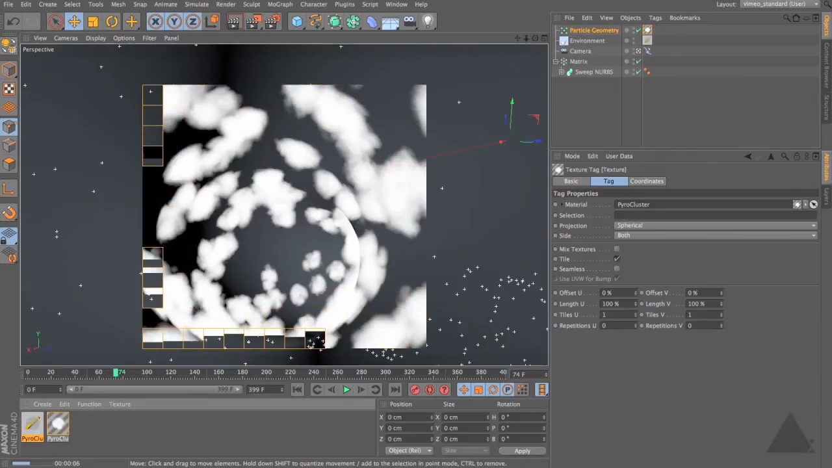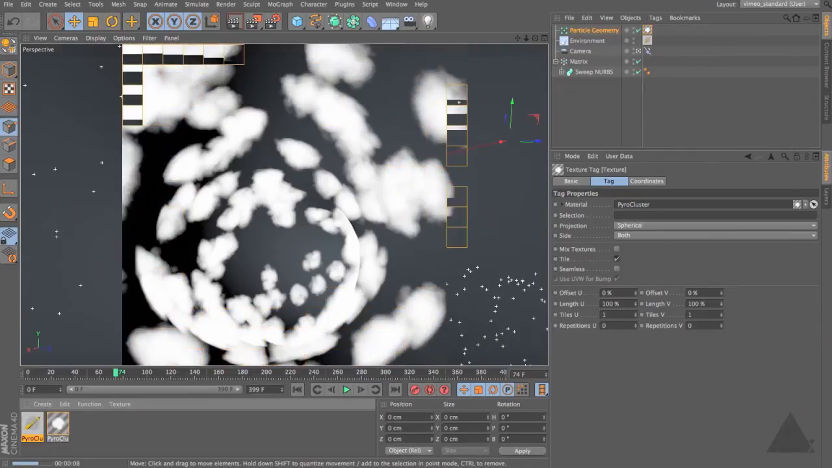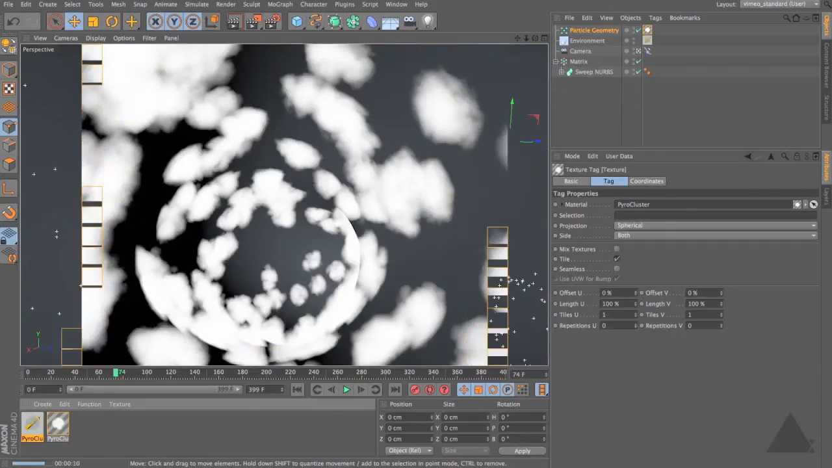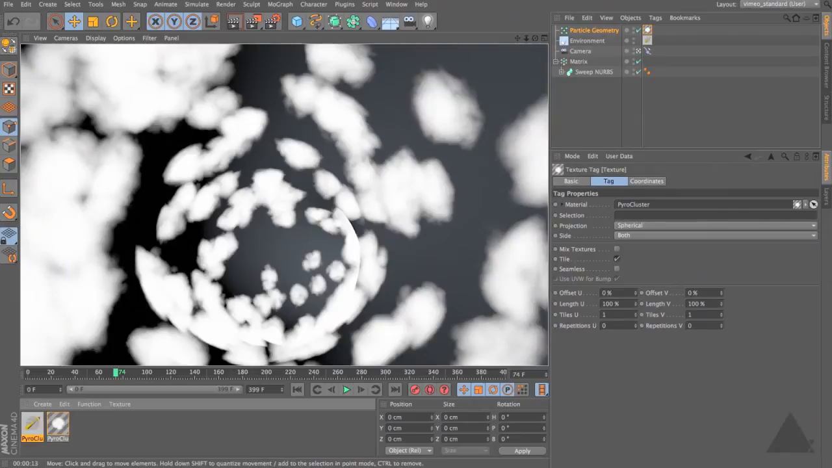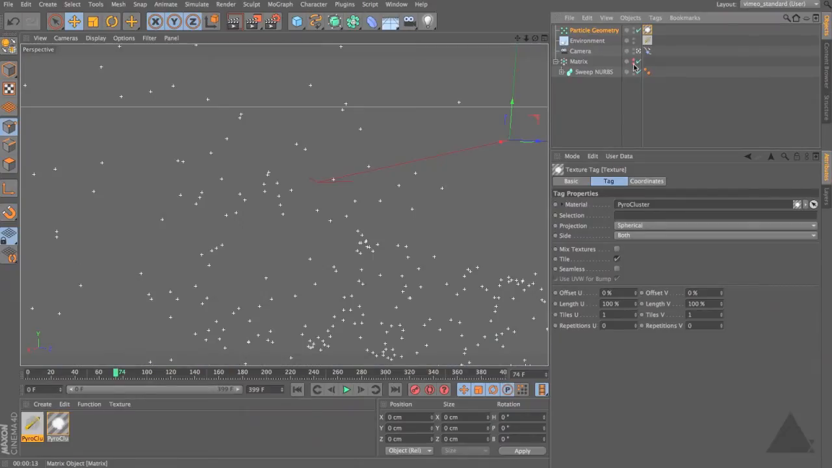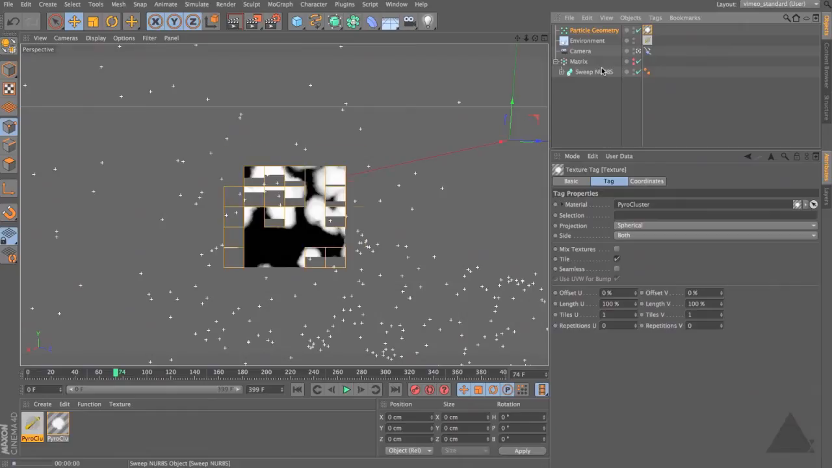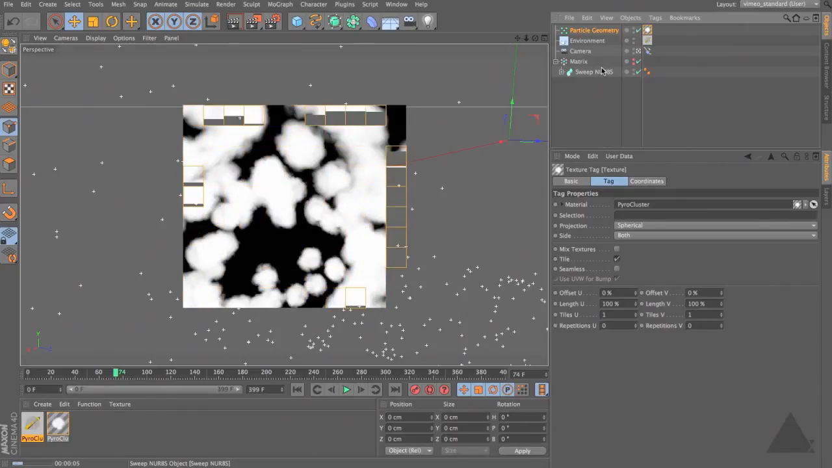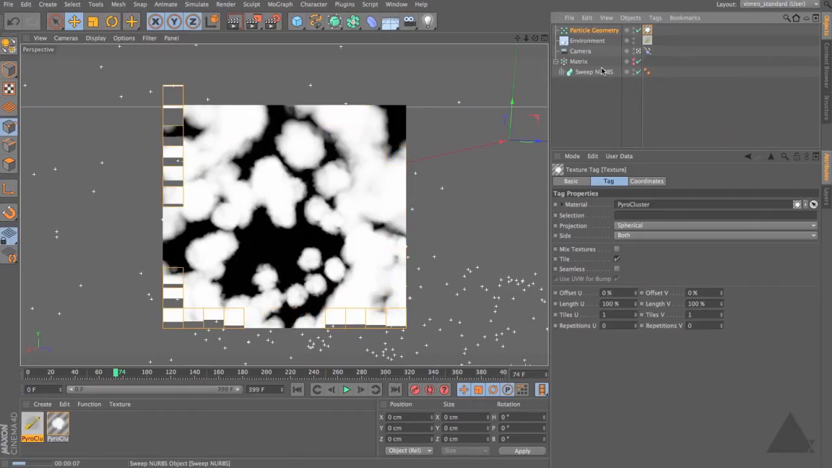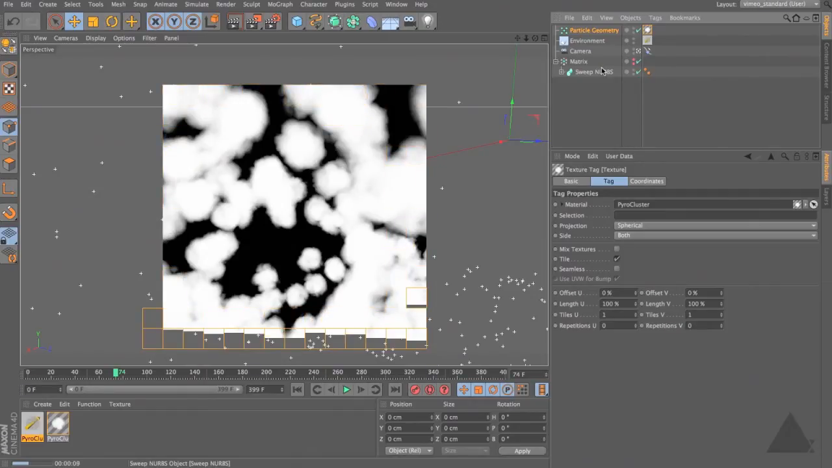One of the issues that I can already see is that we're rendering our sweep NURBS, and when we work with Pyrocluster in this kind of scene, we probably don't want to see the geometry that we're creating our particles on. So I'm going to Alt double click to hide the matrix object and the sweep NURBS. Now when we render, we should see our puffs just sitting, floating in space. They're not looking too impressive at the moment. You can see it's also taking a little bit of time to render.